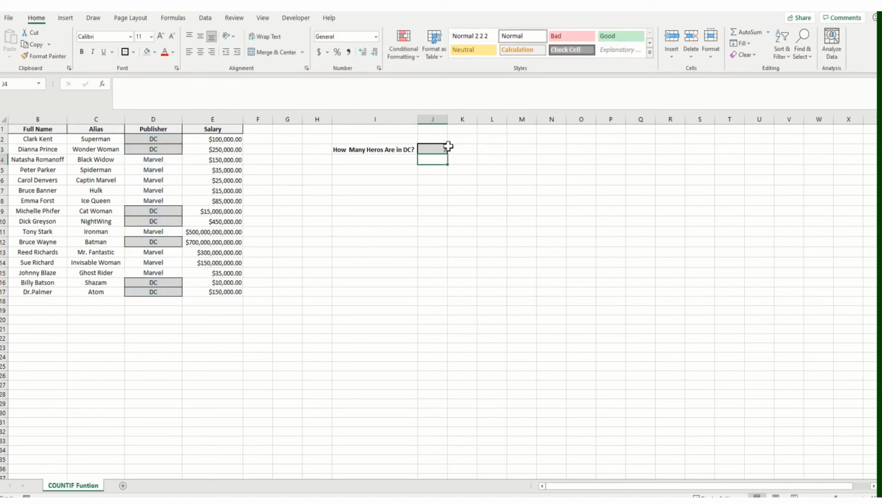And here we have seven heroes are in DC. And if we count 1, 2, 3, 4, 5, 6, 7. We now have a simple but effective formula to use to count employees within a certain criteria.